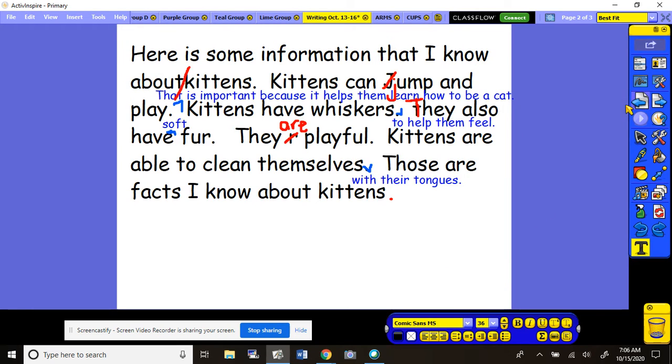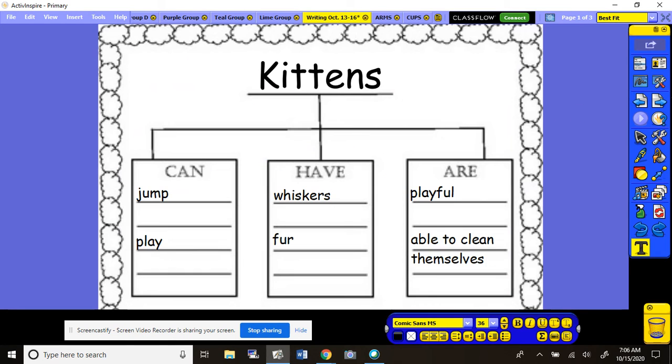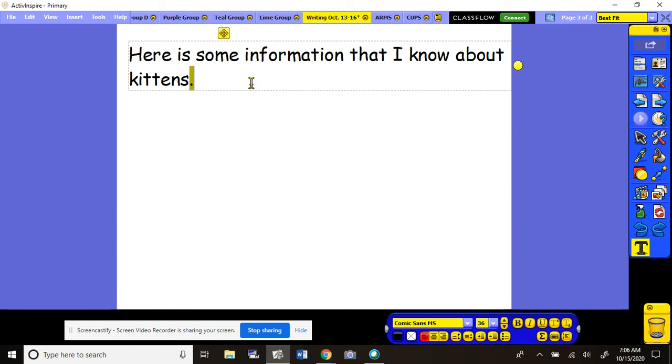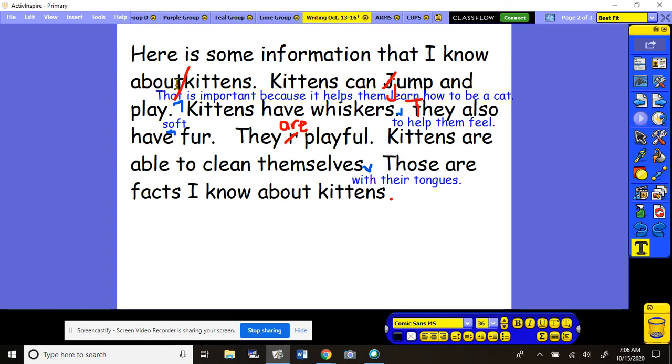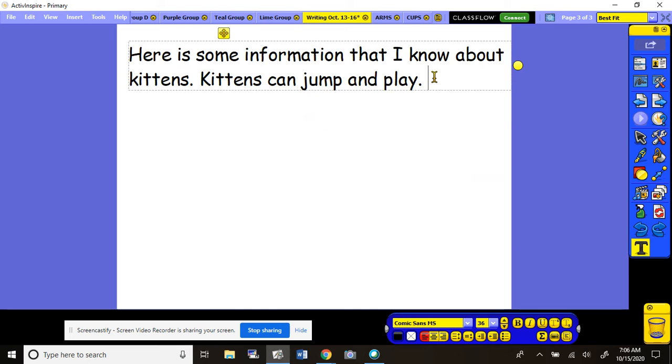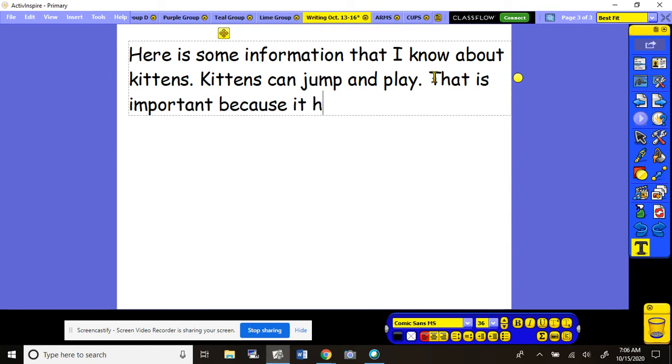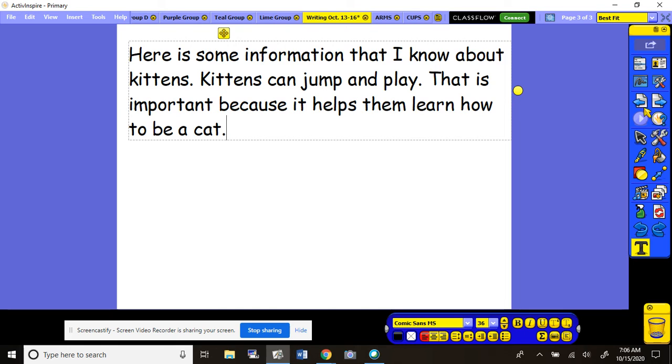All right, and then my next sentence, kittens can jump and play. I'm going to remember to have that lowercase j. Kittens can jump and play. And then I added a sentence. That is important because it helps them learn how to be a cat.